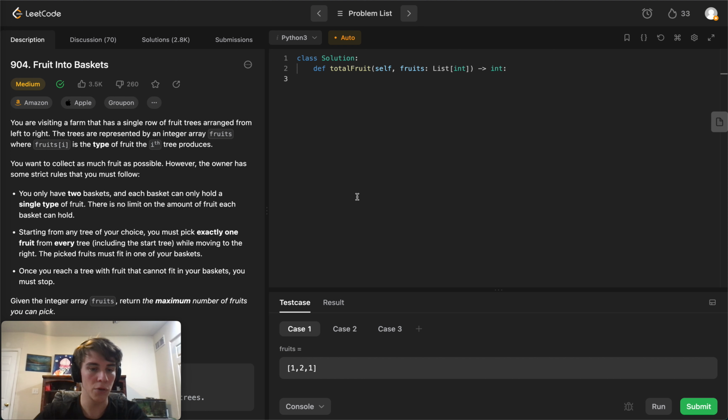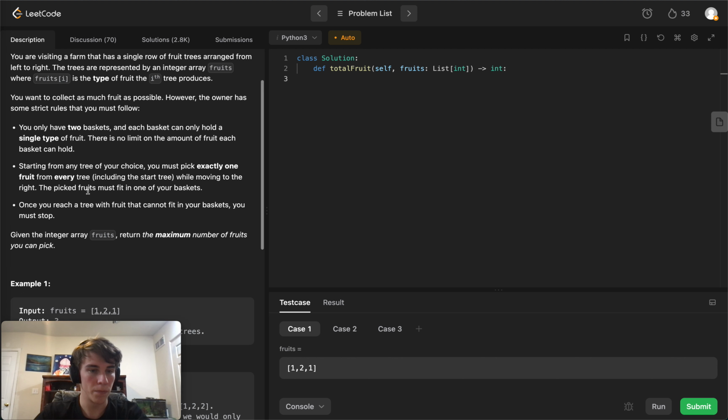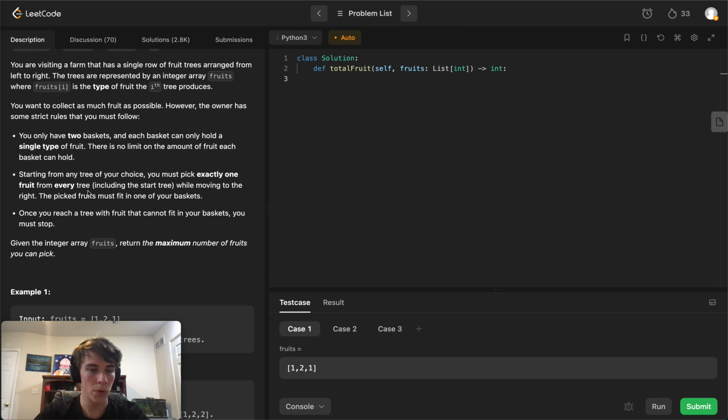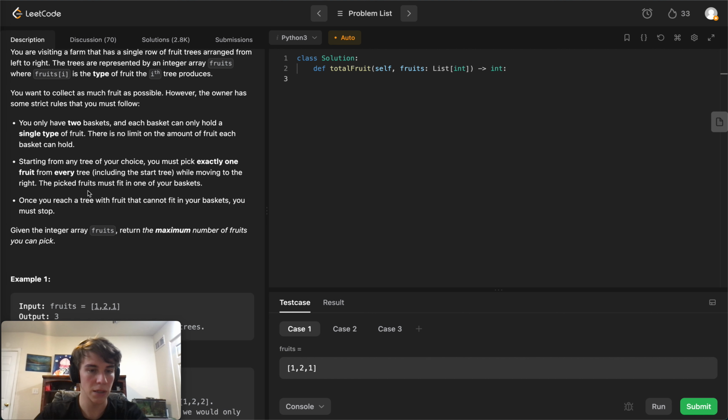You want to collect as much fruit as possible, obviously. However, the owner has some strict rules that you must follow. You only have 2 baskets, and each basket can only hold a single type of fruit. There are no limitations to the amount of fruits each basket can hold. Okay, so you have 2 baskets, each holding exactly one type of fruit, but there is no limit to how much fruit it can hold.